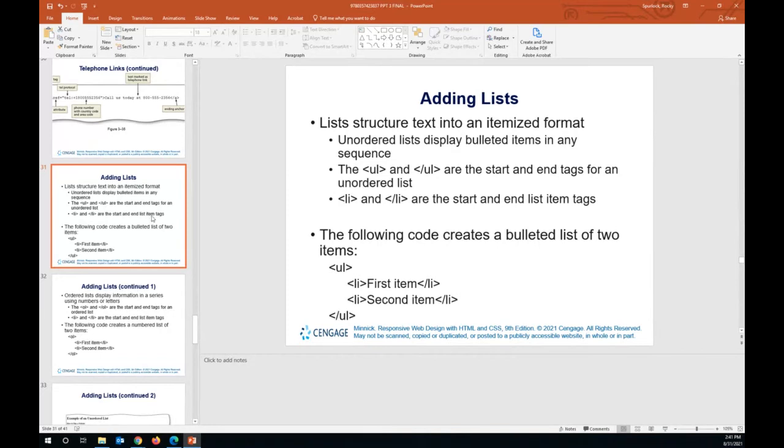Now, for each item, you would use the list tags, the LI and the closing LI. Okay, so that's going to list the start and end of each tag. So, for example, we see here the pseudocode for this: we'd have the opening unordered list, our first item, our second item, and then we'd close the list.